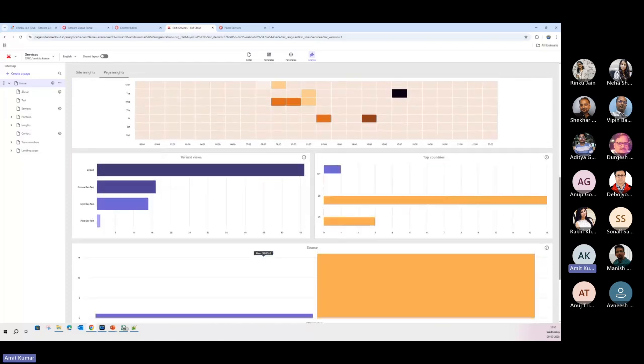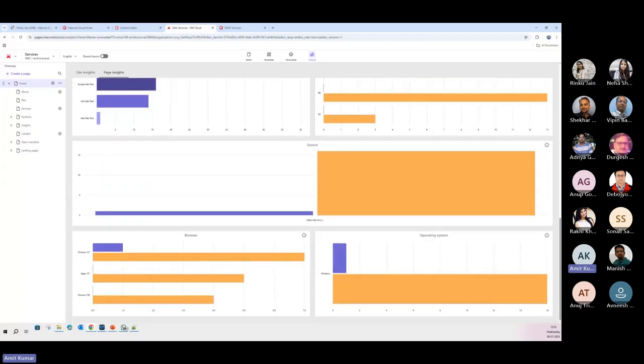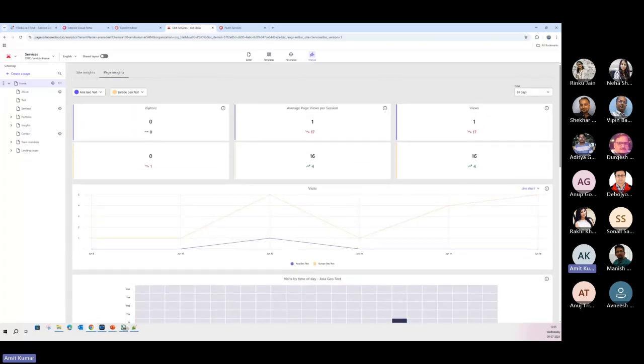So this also provides you how the different page variants are performing, what the top countries are, as well as which sources users are coming from, and also the browser. These are simple insights, but if you have use cases where you need to identify which specific user is accessing your page, right? In those cases, you need to buy the CDP and access the user profile.